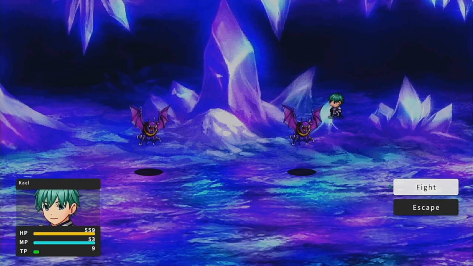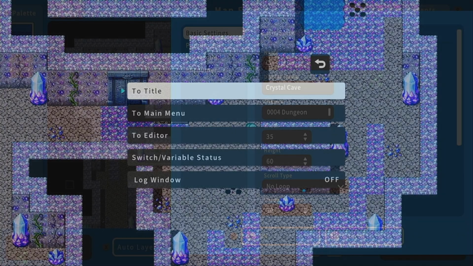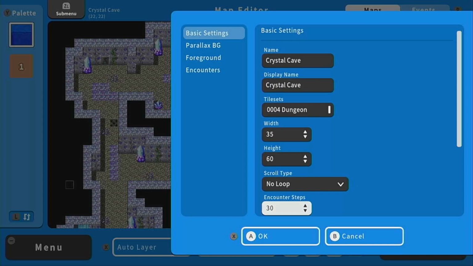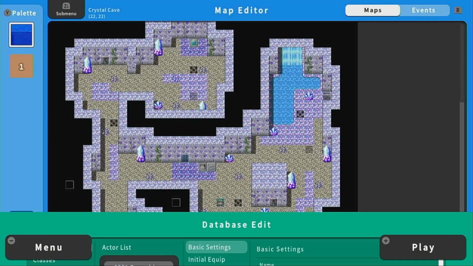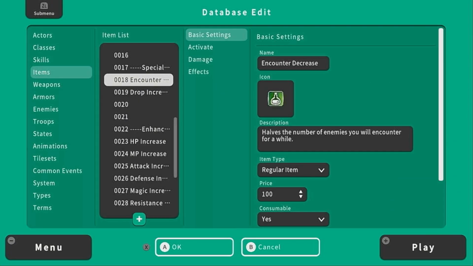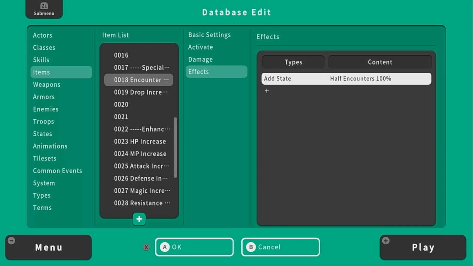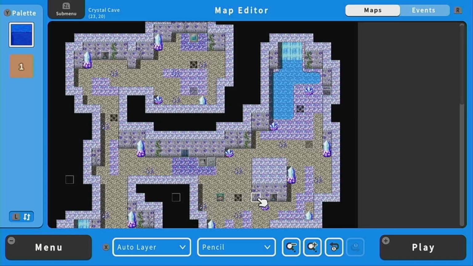Here we go, we've got our Cave Bats. And I could fight them, but I'm just gonna try to escape. Awesome. You can edit the encounter rate by going to the map's basic settings and adjusting the encounter steps here. There are also certain traits you can use, such as this encounter decrease item that's built in that uses the effect half encounters. You can also put your enemies directly on the map.